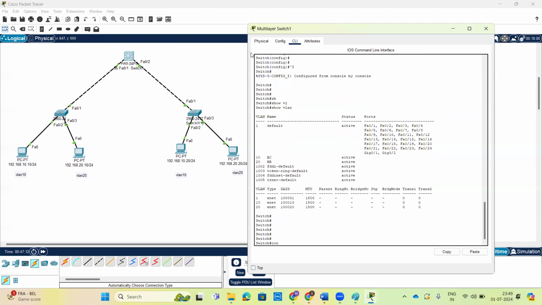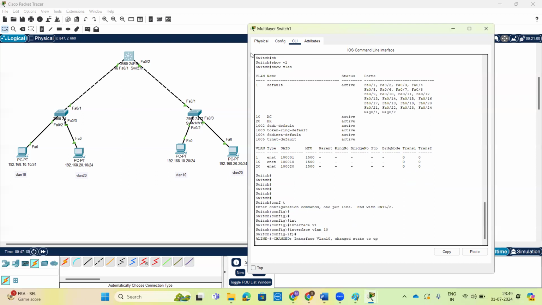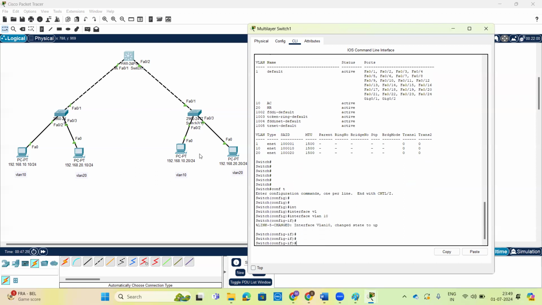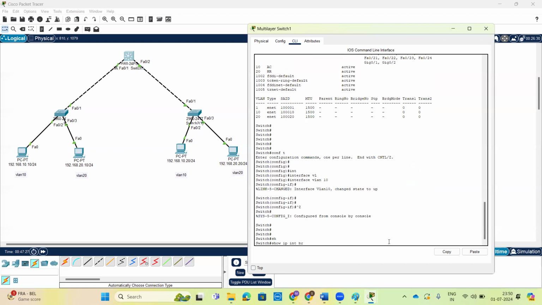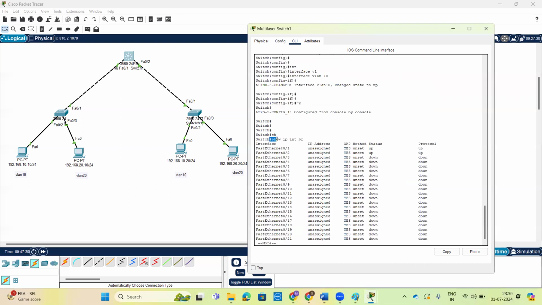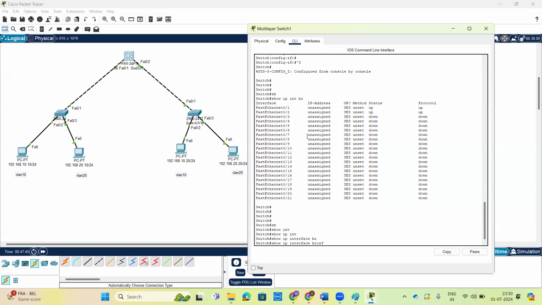Config terminal, interface VLAN 10. You can check, this is a logical interface. Change it to up. Now check show IP interface brief. With this command, you can check whichever interface, logical or physical. It's a troubleshooting command. Just remember this command, show IP interface brief. It's an important command.